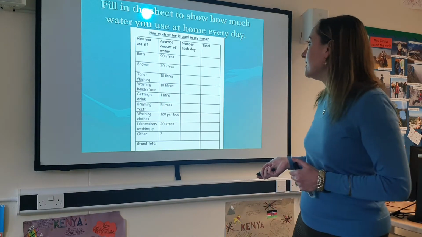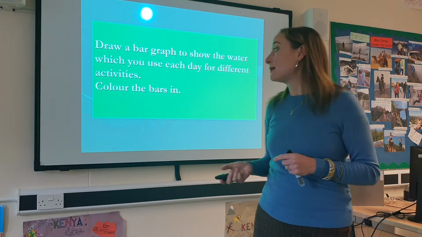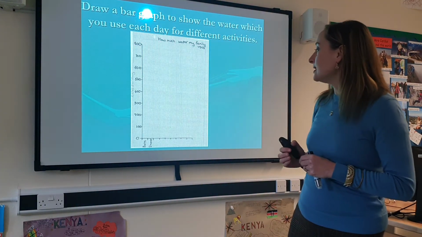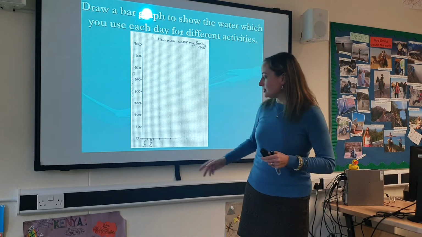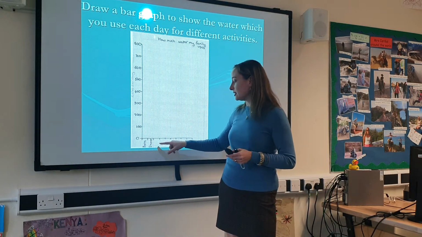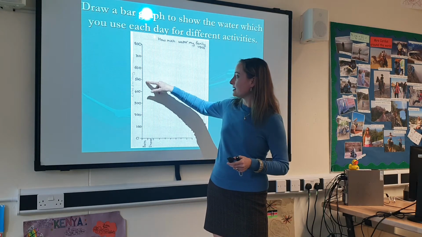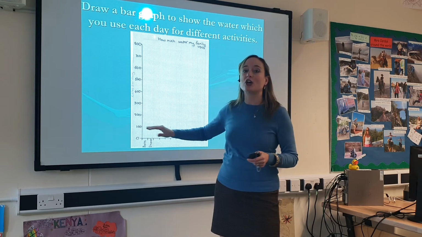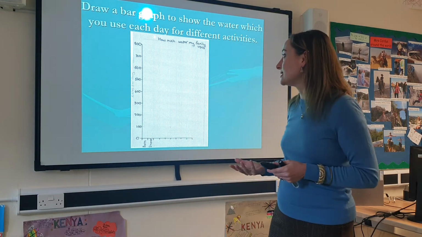Once you've filled this in, I'm going to ask you to draw a bar graph, and you're going to colour the bar graph to show how much water you use for each activity. So I will send you a pro forma here. Now, the way this works is you've got bath, shower, washing hands, toilet, you write these along the bottom, and then I'd like you to draw a bar with a ruler, nice and neatly, and colour it in to show the total amount of water that's used each day in your household for those different activities.